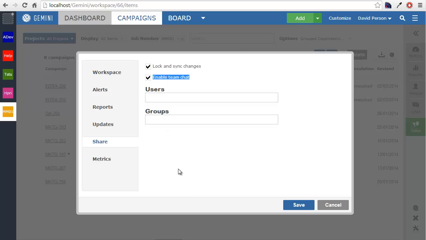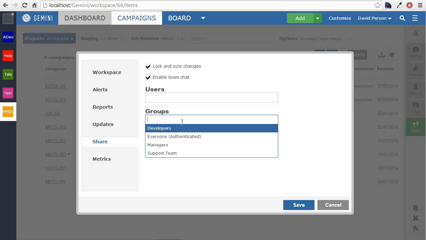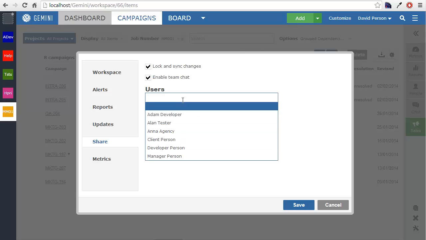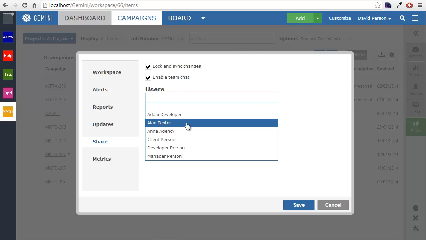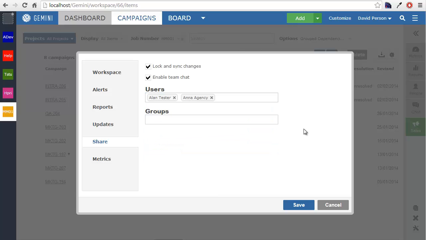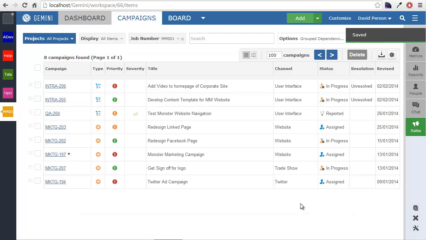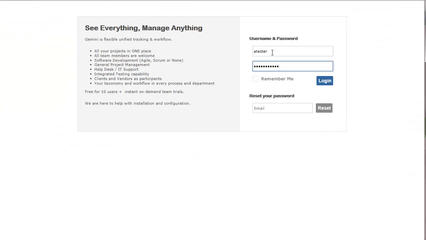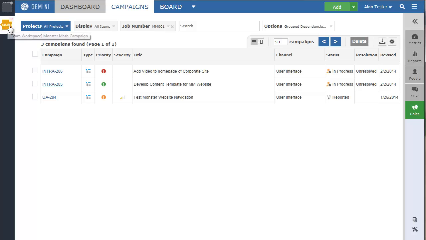So Gemini has chat built in. I can share either by groups, or with individual users within those groups. Now I know that Alan and Anna are two such users, so I'm going to share this workspace with them. I just click Save, and we're done. I'll flip my view and log in as Alan. Alan immediately gets the workspace that I've shared with him, and it's got that double exclamation mark so that he knows it came from someone else. If he clicks on it, it shows him what he can see.